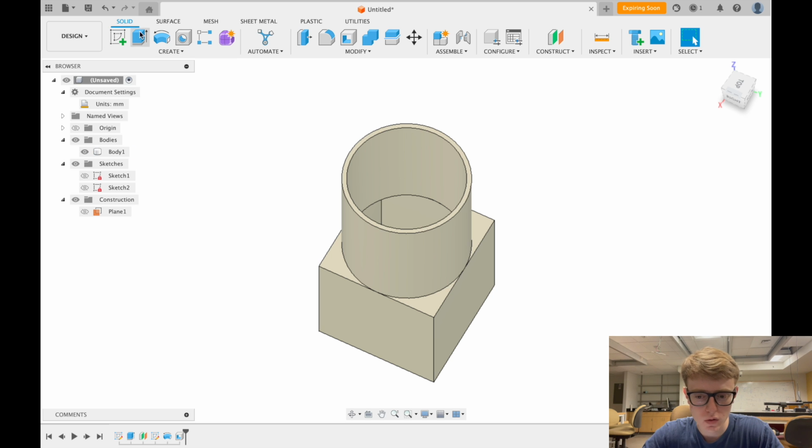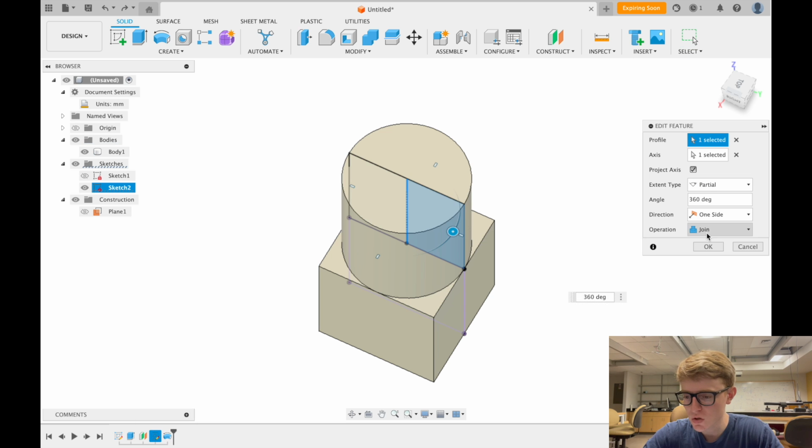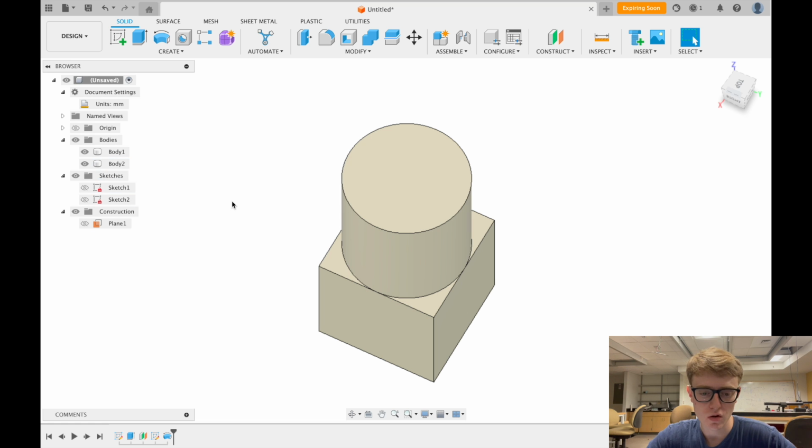So I'm going to undo this shell, and I'm going to come back into revolve using my timeline, and I'm going to change it to new body. Okay, so I'm going to hit OK. But now you can see under bodies, now I have a whole separate body. And if I hover over that and highlight this, you can see they're actually separate, okay?